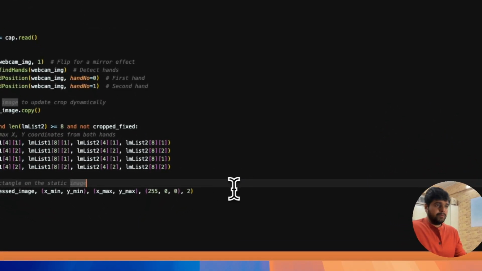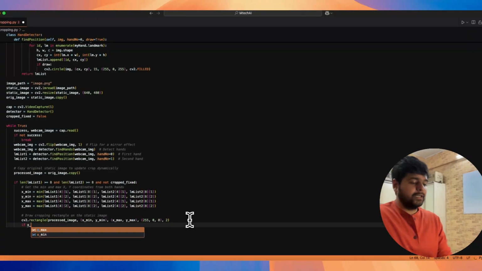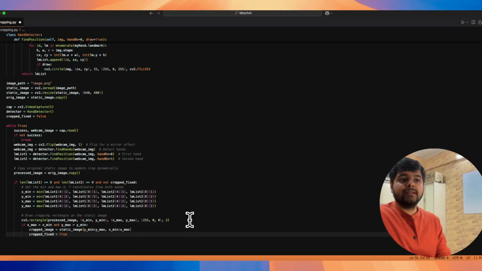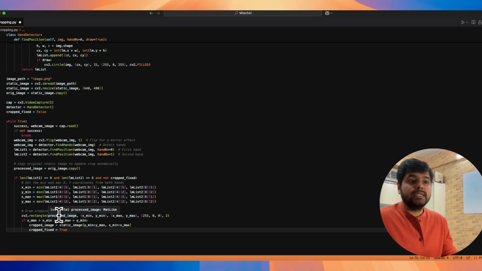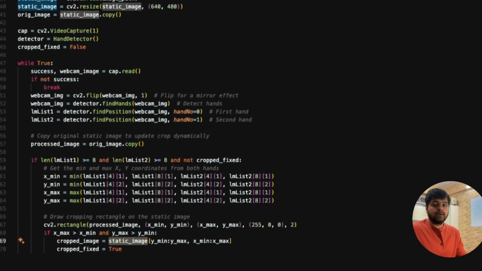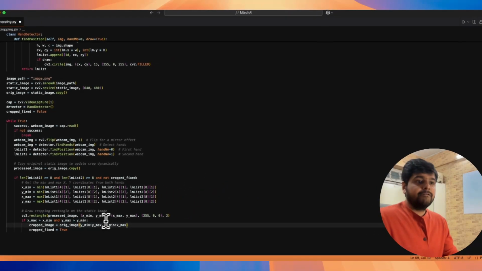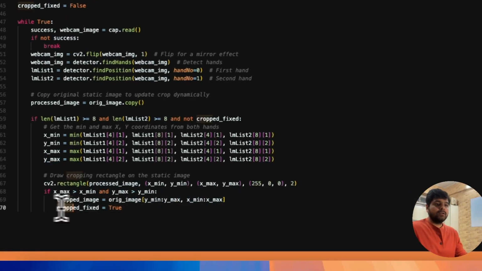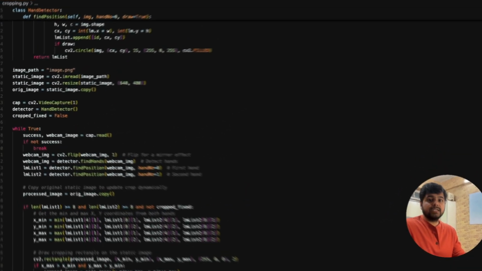Now moving forward in the code, if x_max is greater than x_min, and y_max is greater than y_min, what we do is a cropped image. The cropped image is equal to the original image, not the static one. So here it will be the original image, orig image, with y_min to y_max and x_min to x_max. We are not yet setting cropped fixed to true.